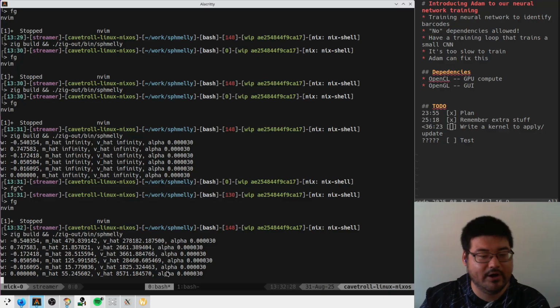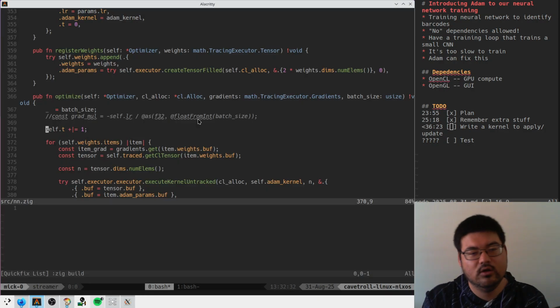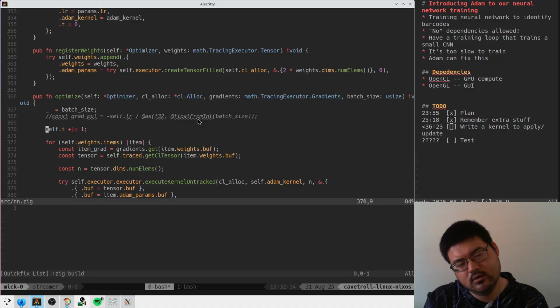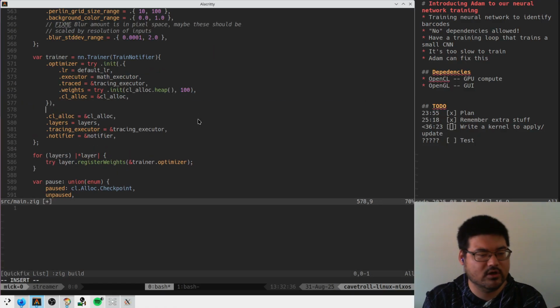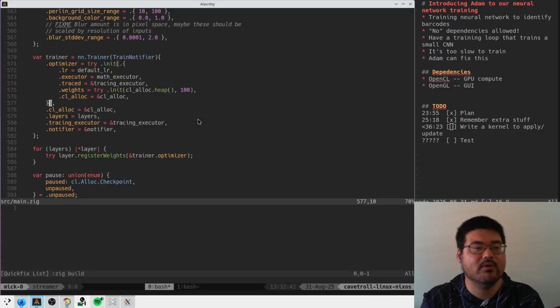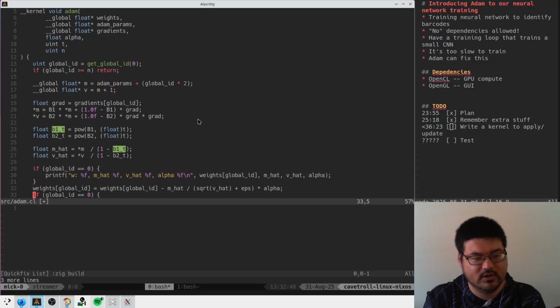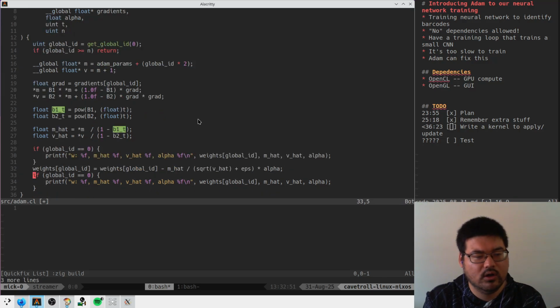Okay, so this is better. We are still nanning immediately, which is surprising. Because now these, wait, hold on. V hat seems valid? Alpha seems valid, but maybe there are cases where we're not valid for some reason. Can we printf the output weight as well? Output. This is going to be weights global ID.